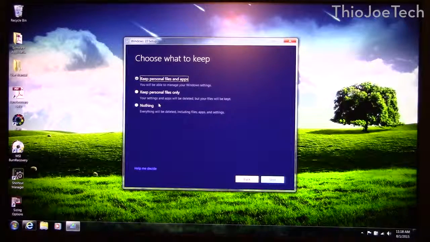So you need to do a backup. You need to put everything on thumb drives or another hard drive or anything before you do this, because if you're doing a clean install, that's exactly what it is. It's going to wipe everything off. If you just do a regular upgrade where it says keep personal files and apps or keep personal files only, then your personal files should stay put, but there's still always a risk that something's going to go wrong.